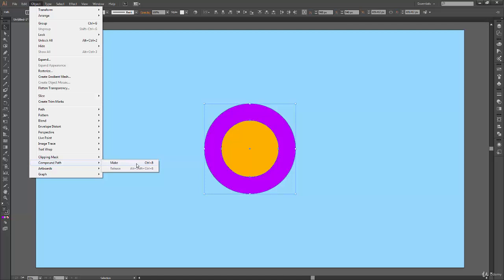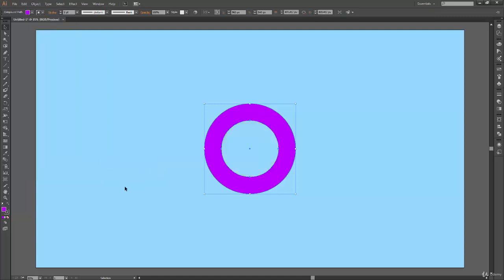The shortcut key for this is Control 8. So either you can press Control 8 on your keyboard, or you can just go to Object, Compound Path and click on Make. Either will work fine. So I'm going to click here, and now you can see what has happened. My orange circle is lost now, and this orange circle has been used to punch a hole through my purple circle. So basically it will create a hole by using your front shape, and the hole will be created in your back shape. That's exactly what has happened here.